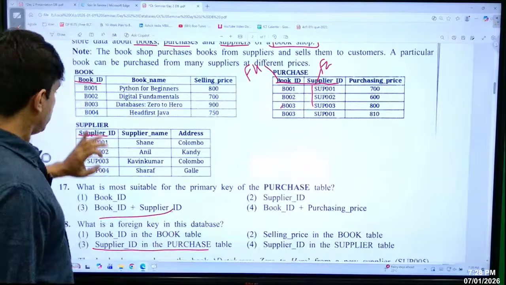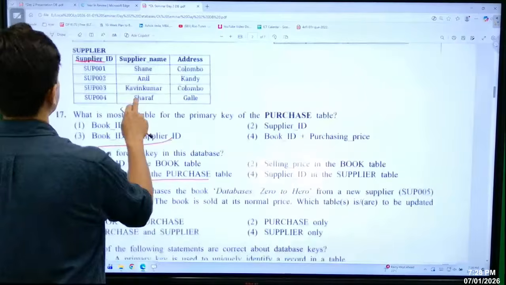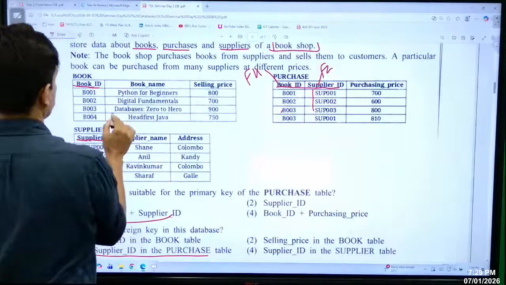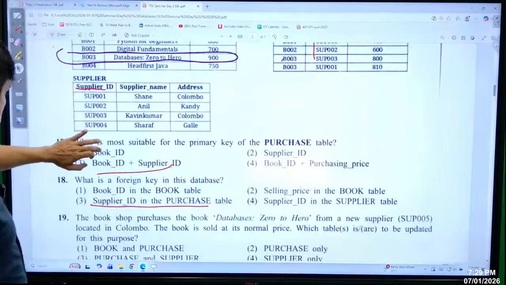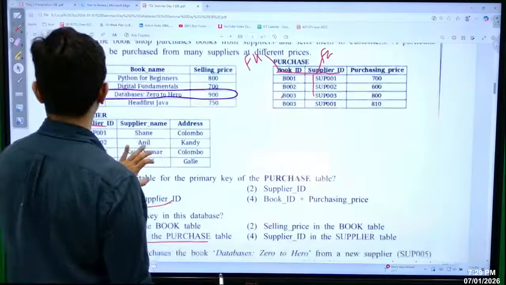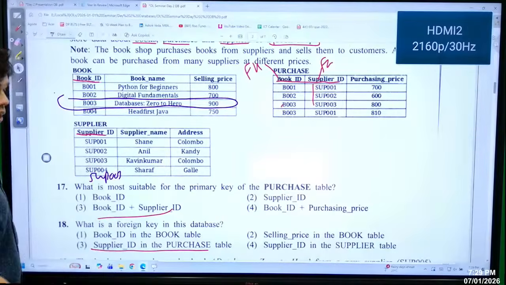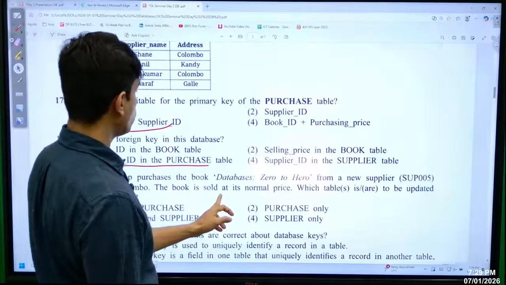Then the other question. The bookshop purchased the book Database 0 to Hero. Where is it? Here, this one, B003. The bookshop purchased the book Database 0 to Hero from the new supplier 5. Now another supplier comes, called supplier 5, located in Colombo. The book is sold at the normal price.